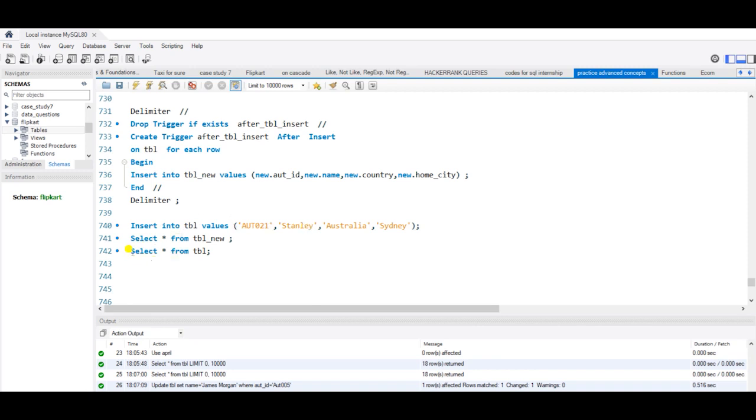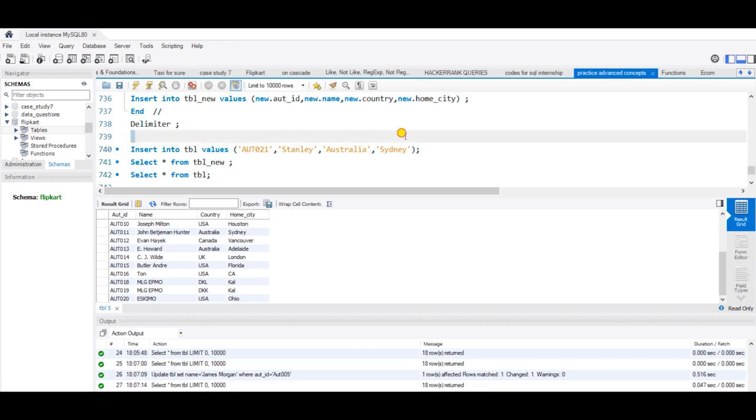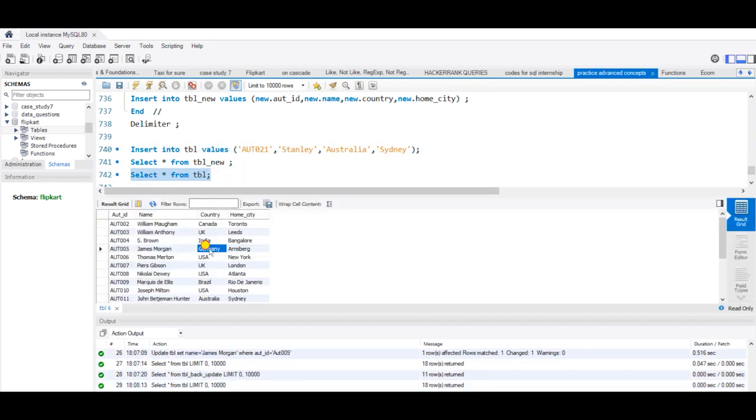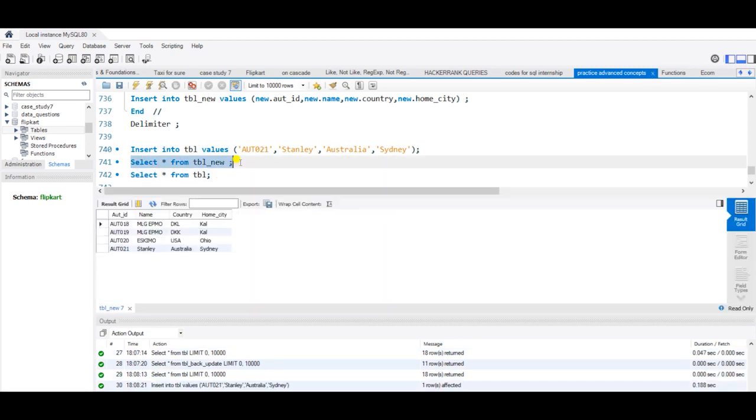into my table. So let us check our TBL once again. We have this many records. So let us insert this value and check our original table. Yes, the data has been inserted, and let us check if the data has been inserted here or not. Yes, the new record has been inserted into TBL new.